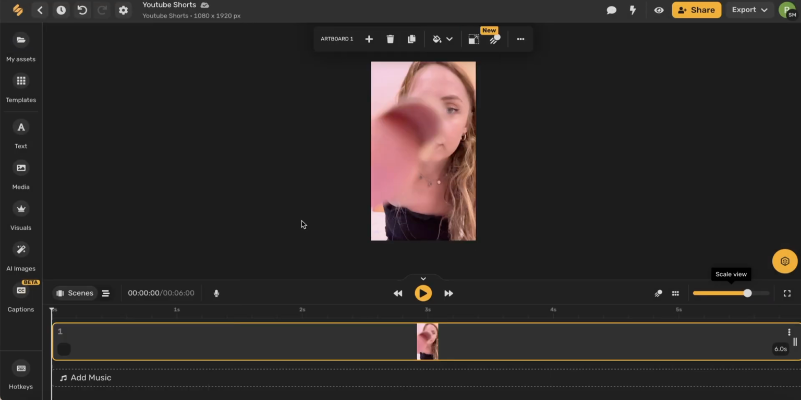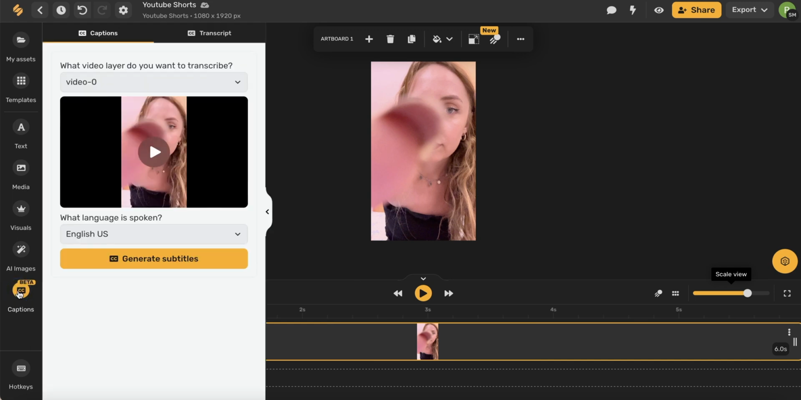Now that my video is uploaded, I can see I have my timeline view here, and now I'm going to add my auto subtitles. Come over to this left-hand side menu and use this captions icon. This window will open up.